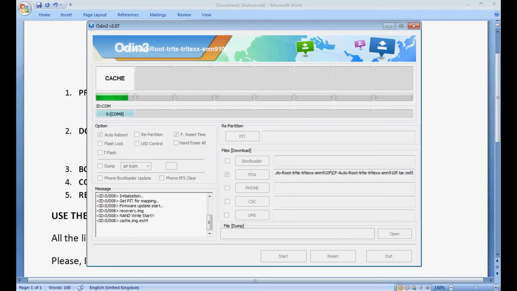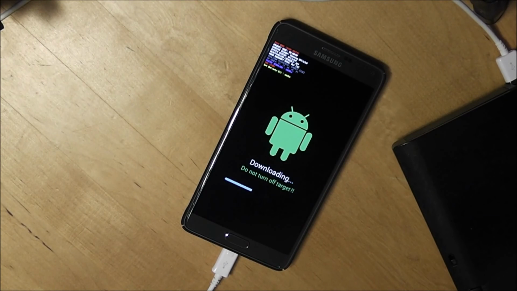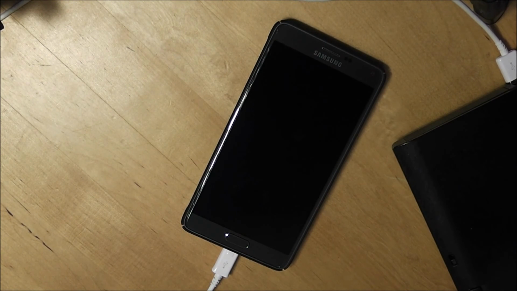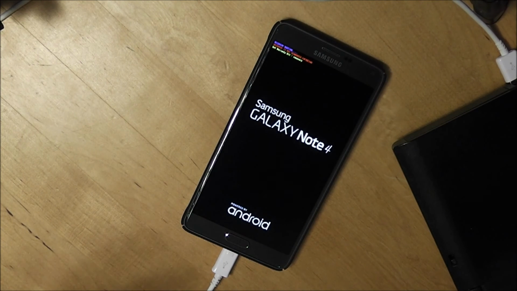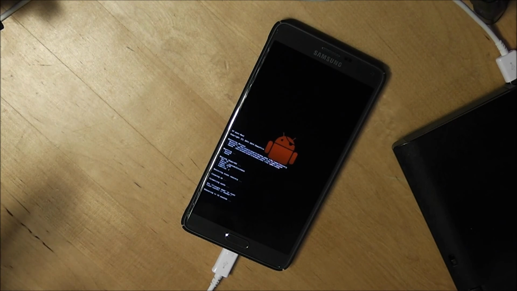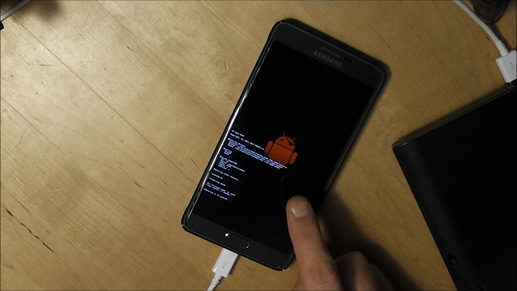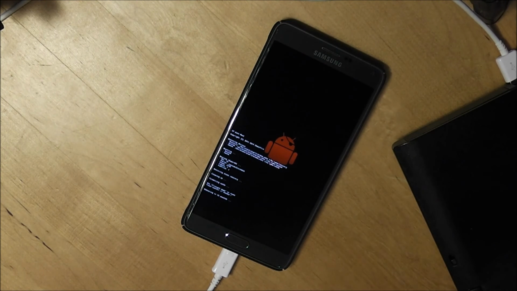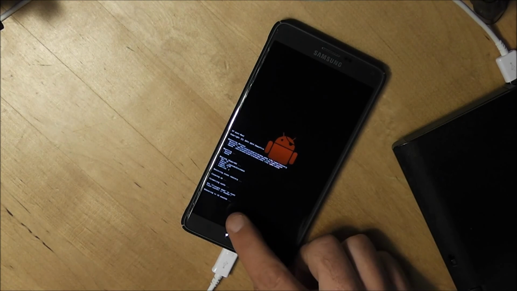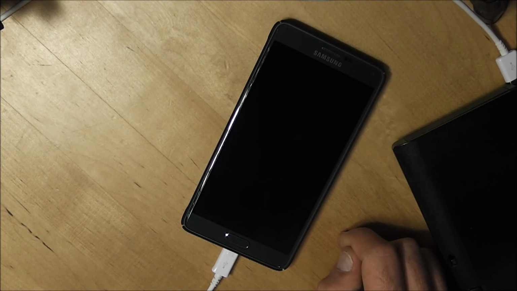You'll get in Odin a little green bar, and a little green bar on the mobile phone, and then it'll reboot, and you are now rooted. You get a really angry red looking Android on there and it'll just say rebooting in 10 seconds.